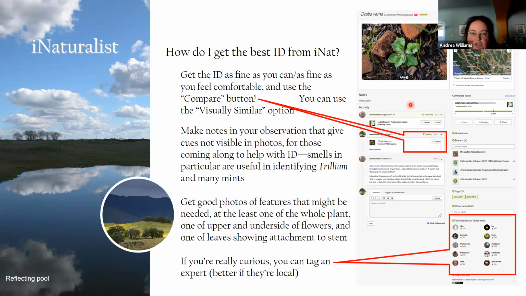Making notes in your observation that give cues that are not visible in photos is helpful for those who are coming along like me to help with identification. Smells in particular are useful in identifying trillium and many mints. There are a couple of trilliums that have flowers that sit right on top of the leaves, and the flowers are the same color, but one species will smell like a spiced tea, and one species will smell like a rotten banana. And it's actually really important in telling the difference.